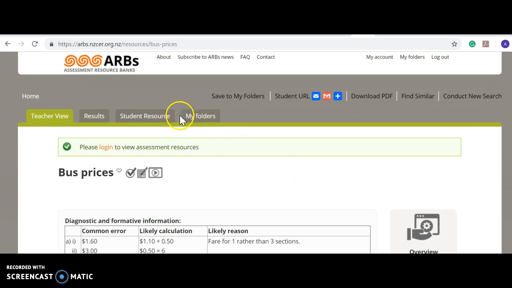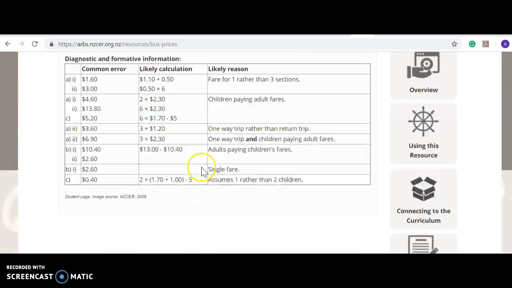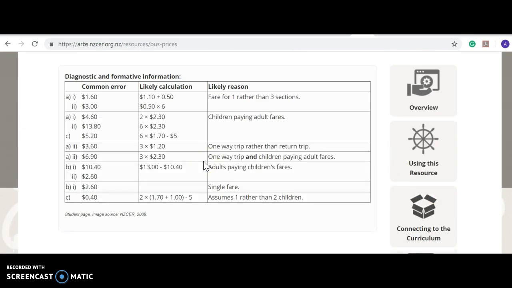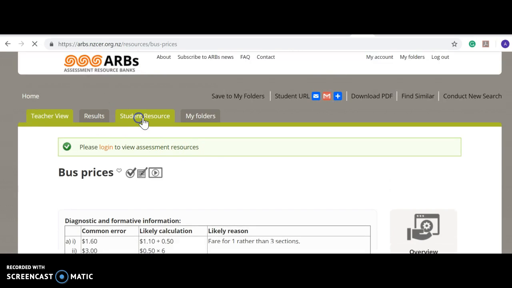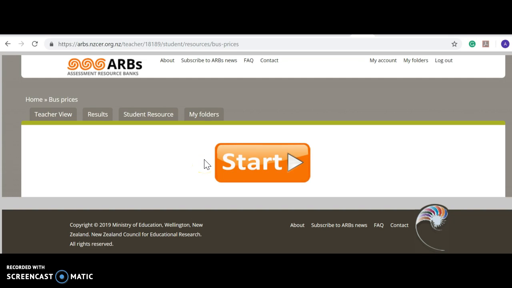You can create your own folders within the Assessment Resource Bank and save specific tasks to these. Or you can also go to the student resource here, and if you were choosing to use the digital version, this is where you would go to get that.